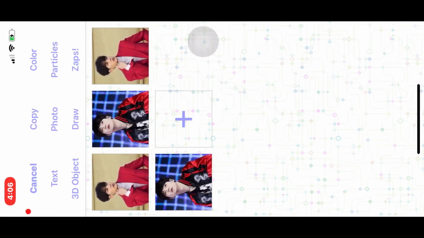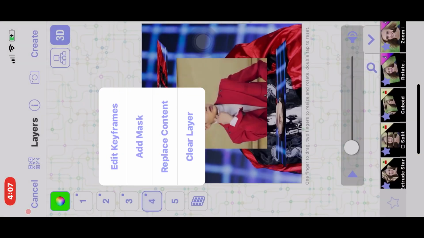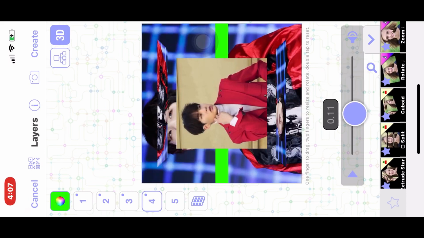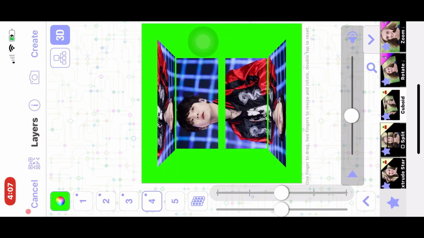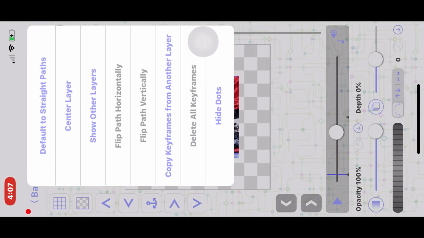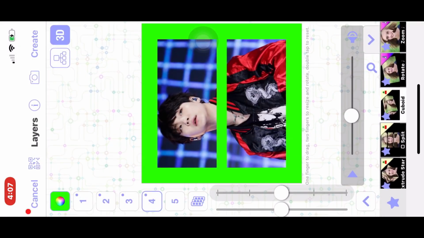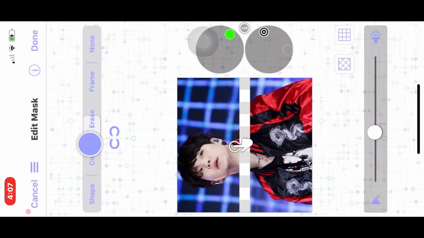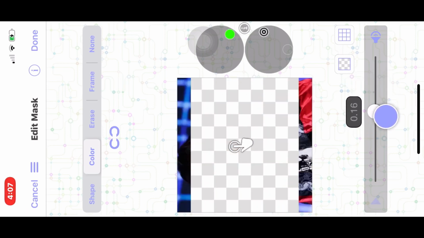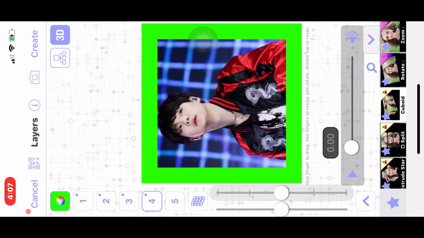For layer 4, I'm going to add the clip that we just made with the reveal effect like that. I'm going to add a cuboid to it and then copy keyframes from layer 2 or 3. And then make sure to add a mask and mask out the green. And now it should look like this.